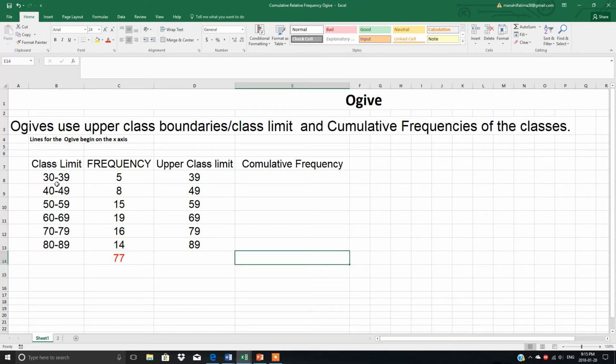So class limit, suppose these are the ages of the people. So I have made 6 different classes. The first class starts from 30 to 39 years of age, then 40 to 49 years of age, and in the third class we have 50 to 59 years of age, and so on.